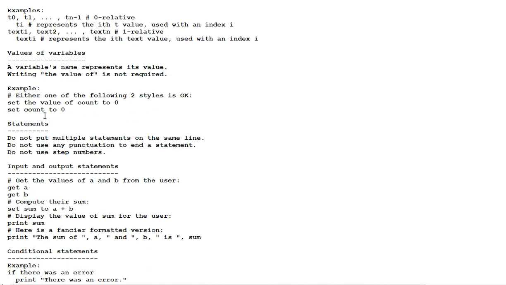Values of variables. A variable's name represents its value. Writing the value of is not required. Example. Either one of the following two styles is okay. Set the value of count to 0. count is a variable. You can say set the value of count to 0, or more simply, say set count to 0, because count itself represents its value.